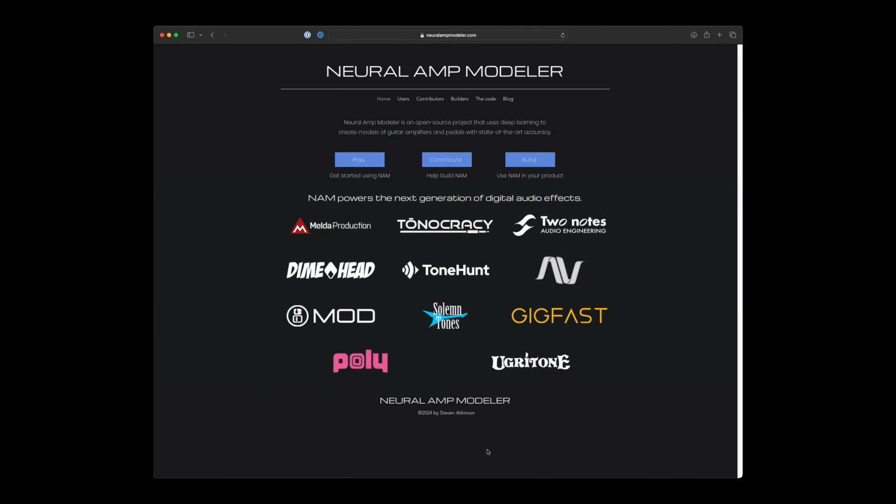All right, so here we are over at the Neural Amp Modeler website, and you can see here it gives us a little description of what it actually is. It says Neural Amp Modeler is an open source project that uses deep learning to create models of guitar amplifiers and pedals with state-of-the-art accuracy. And then we can go to either play, contribute, or build.